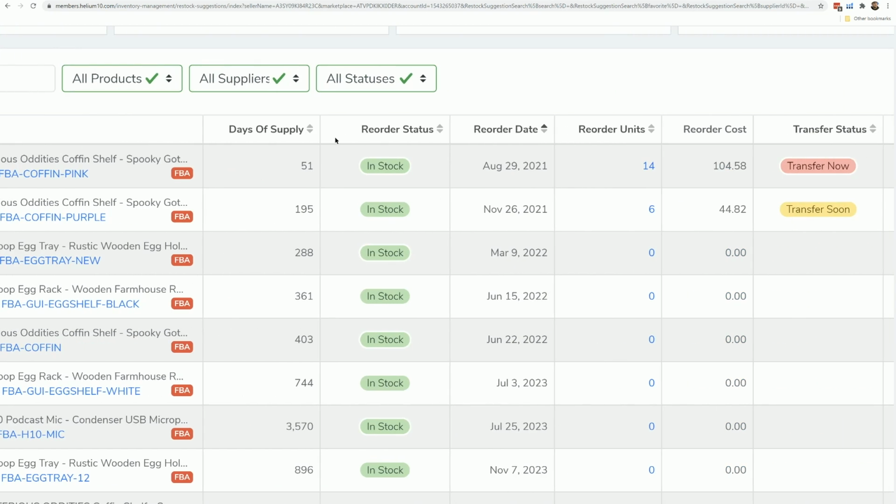Days of supply, this is something that tells you based on our forecasting and based on your recent velocity, how many days left this inventory should last if all things continue as is.